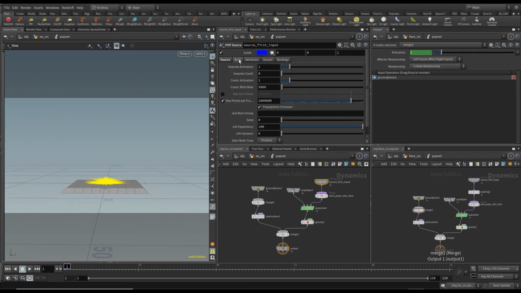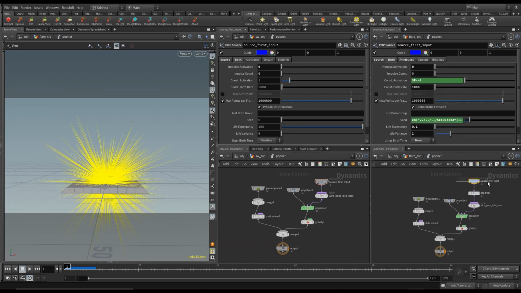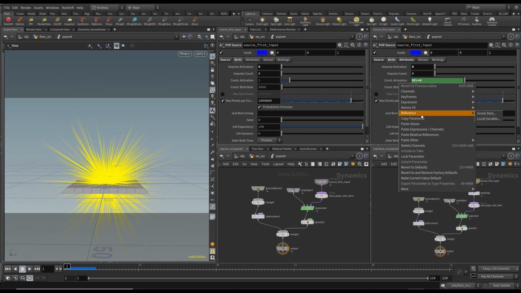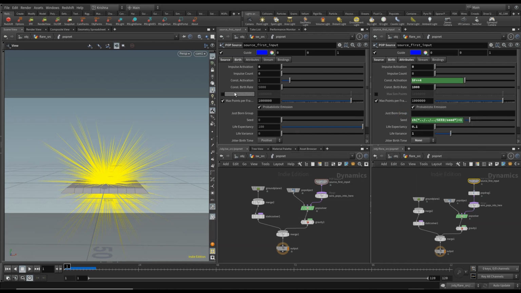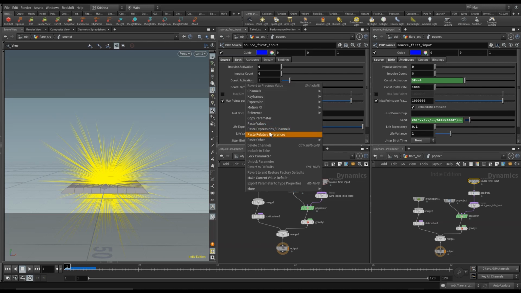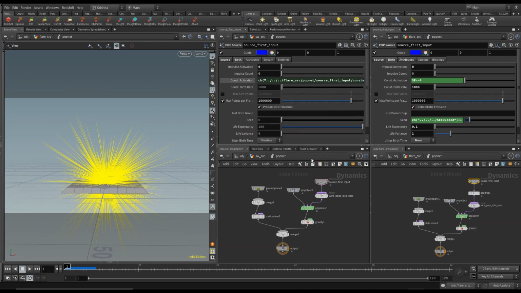And in birth, I want to activate this birth exactly the same. First of all, let me just bring this down to 0. This constant activation, I want to activate this at the same time as the flare source. So we're in the right place. This is the flare source popnet. I'm going to copy constant activation from the flare source and I'm going to paste it in our shockwave source. Okay. So whenever that happens, this happens exactly the same time.